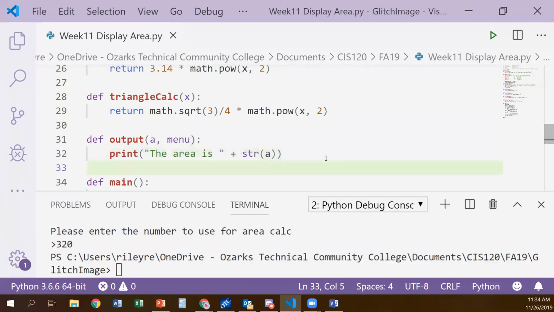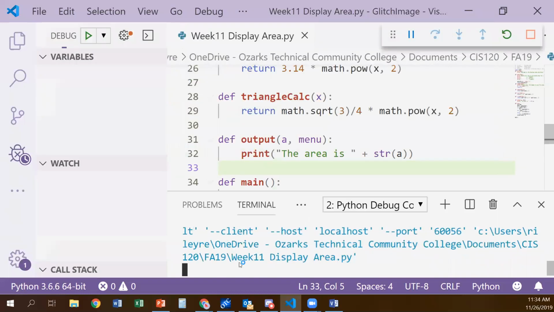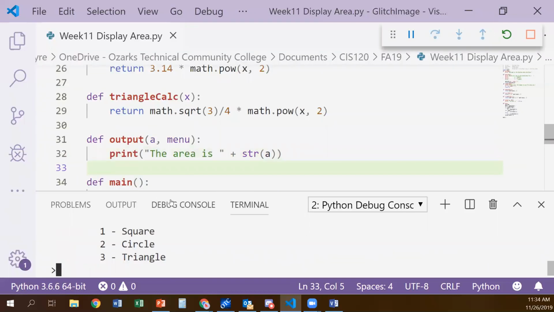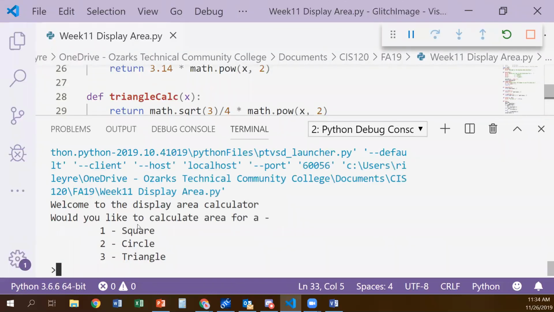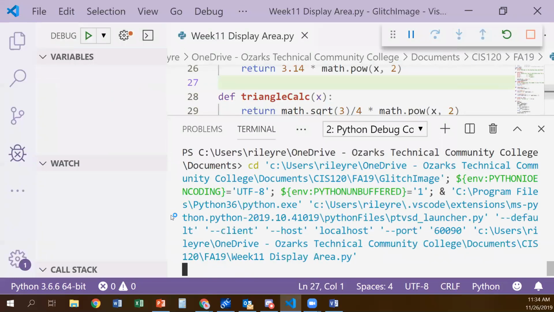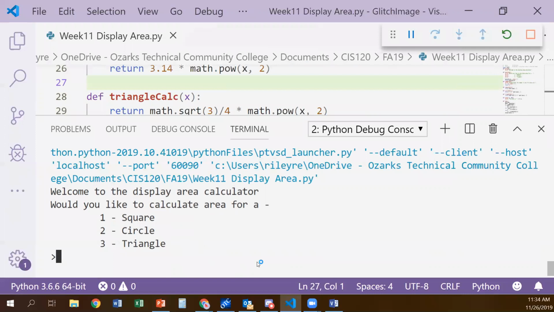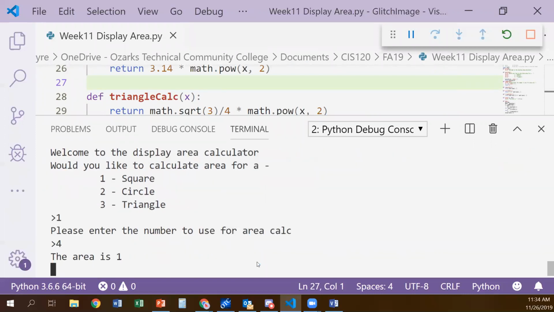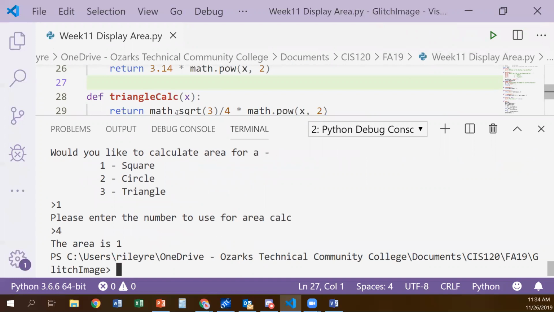Now I could make that much fancier, right? I could say the area of the circle is, the area of the whatever is, so I'll leave that up to you. So here's our menu choice. Let's choose a square. Or, that doesn't seem right. Let's try it again. Square. 4. Let's see what's going on.